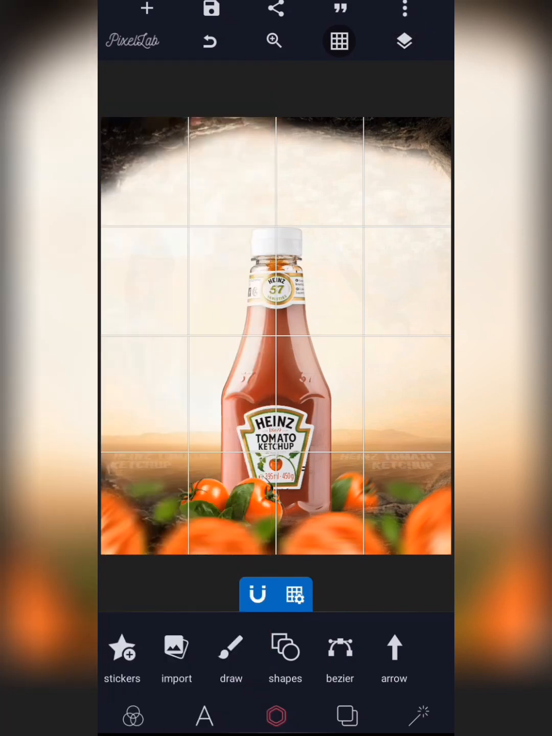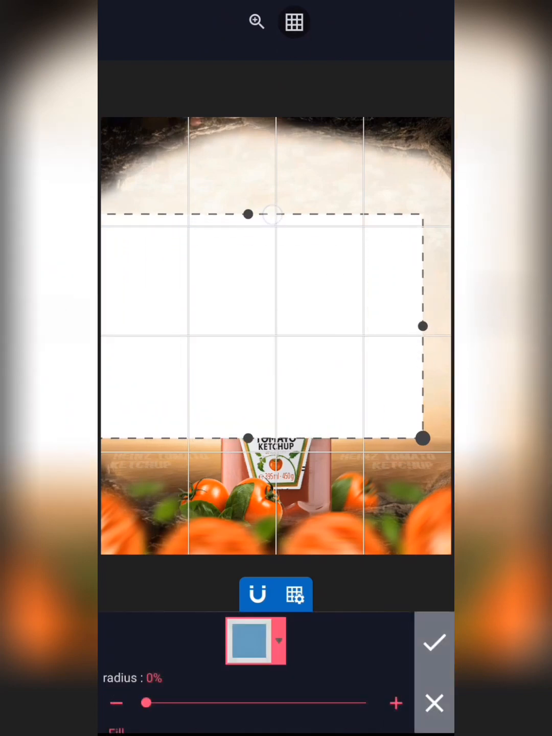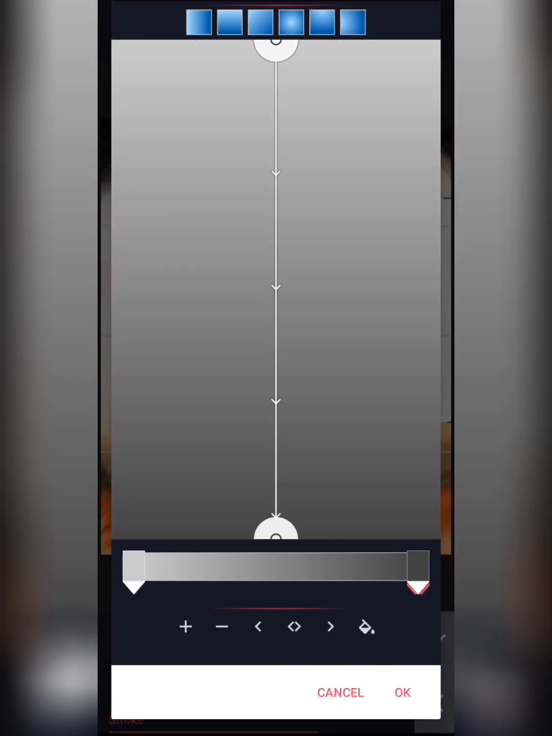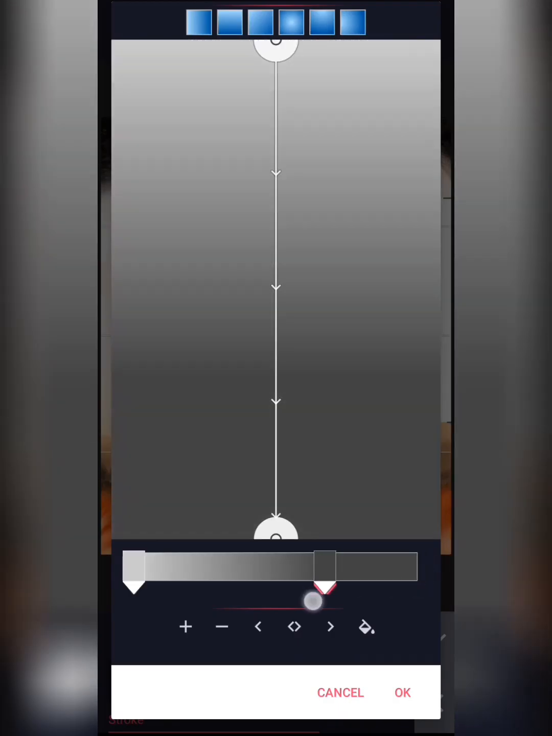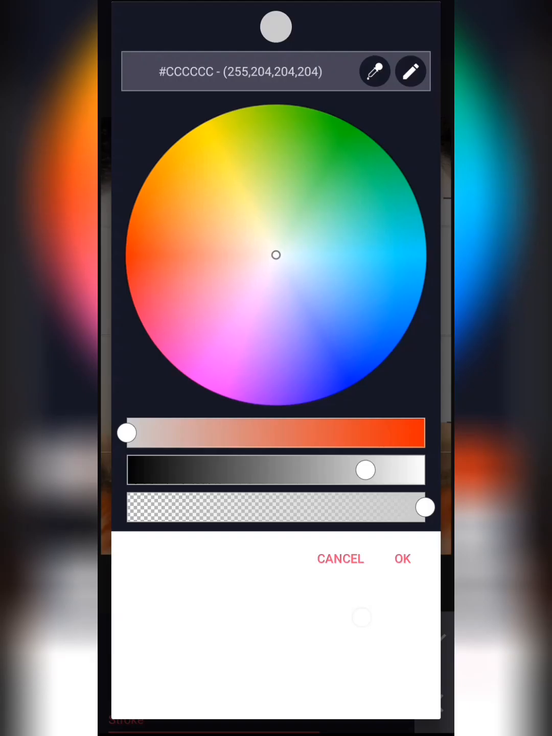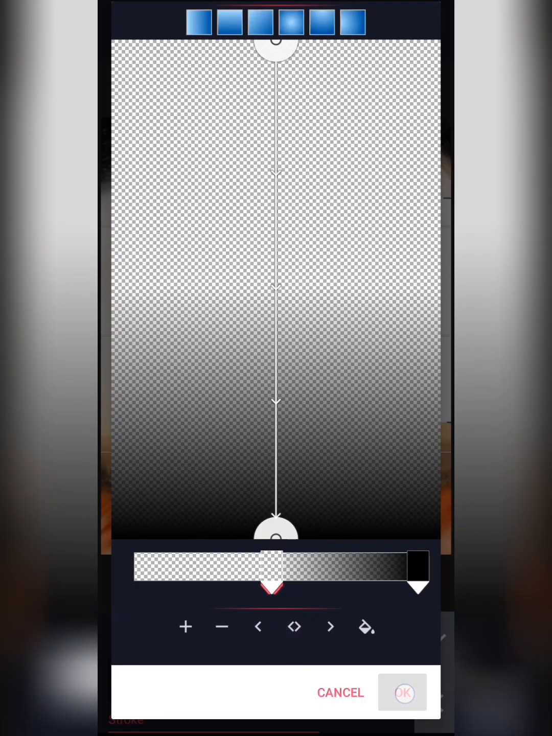So the next thing you do is click on the shape. Just extend this so it comes out from the page. Select the gradient, then click on the plus icon. This first side should be black. This second side should be transparent. Move the top slider to the transparent section. Move this to the middle, click on OK.